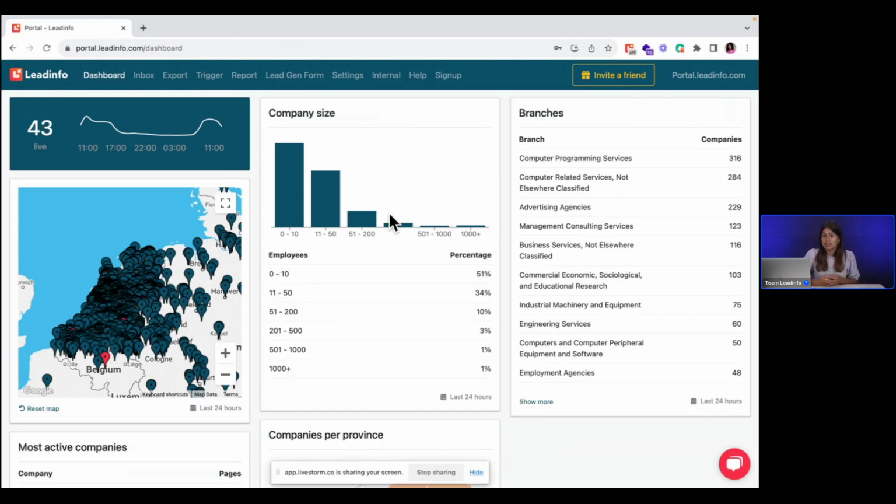Specifically for marketing, this can give you quite some nice insights about information saying, for example, these top branches, do you already have content for these branches? Or is that still a mismatch on your website?